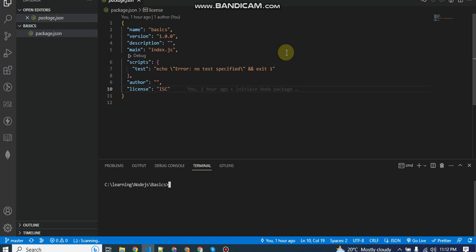Hello friends. In the last video we just initialized the package.json file, and now we will move further and create our first route in Node.js.